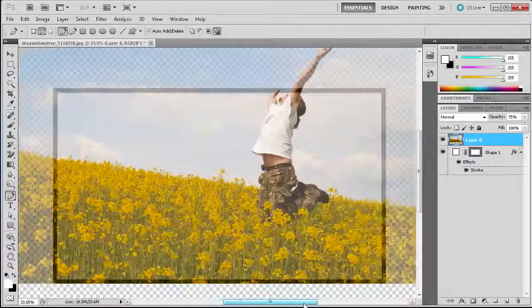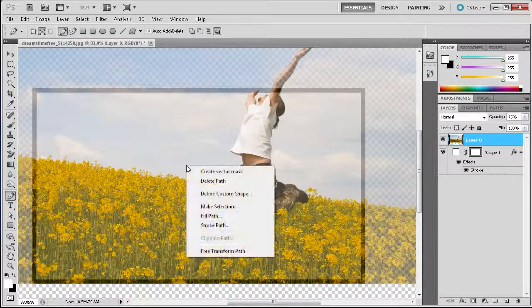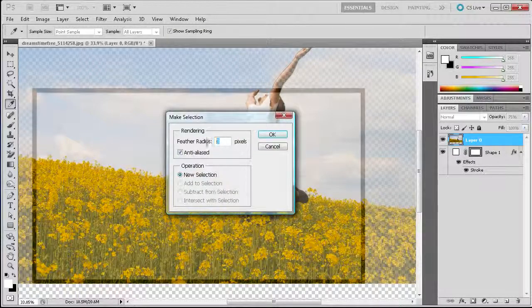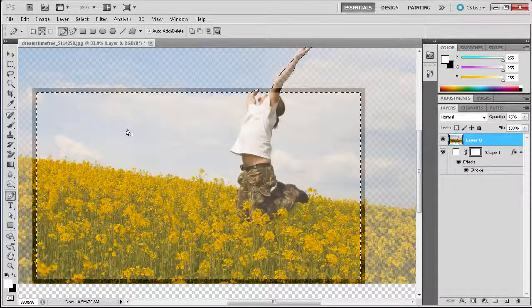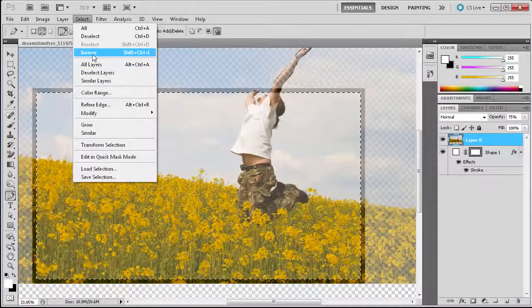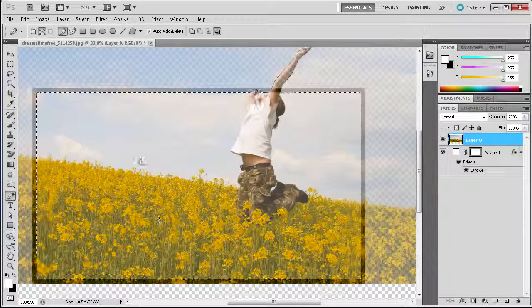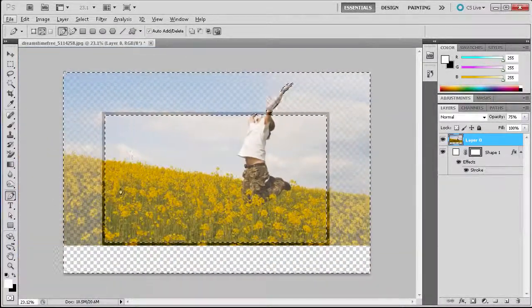So what we're going to do is right click in the middle of our path and go to Make Selection. Alright, so now that we have this selection, I'm going to feather it by 3 pixels, which is probably okay. Once we have that, we're going to go to Select and then Inverse. Now I'm going to zoom out so you can see we've selected everything that's not the inside of our screen. So we've selected everything that's not the flowers and the person.